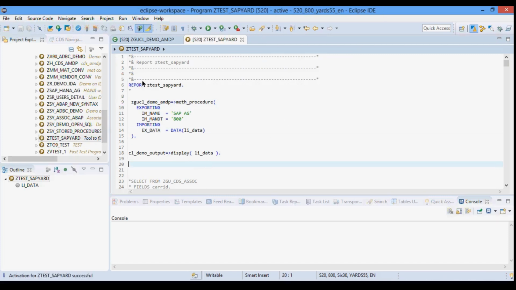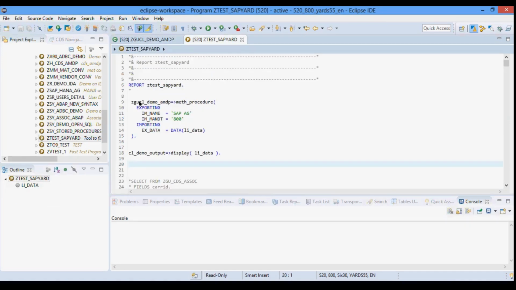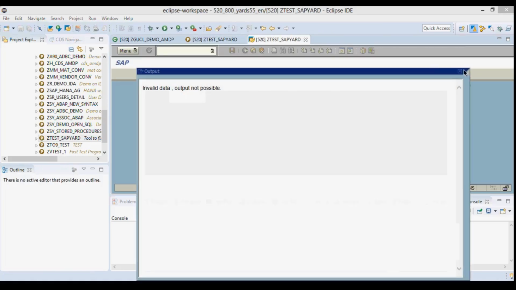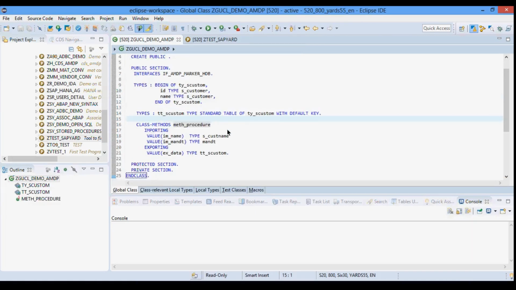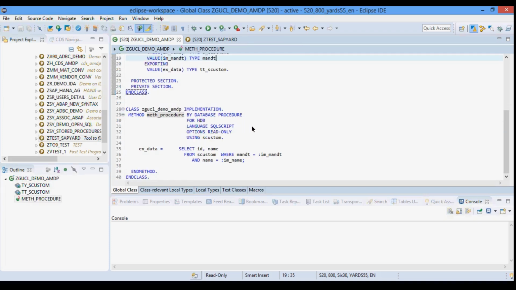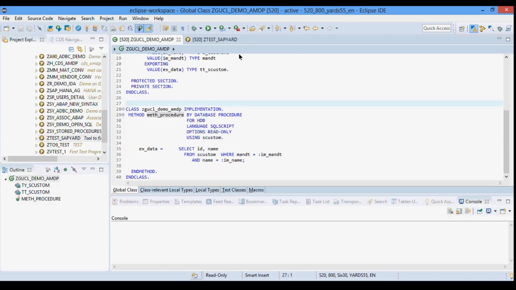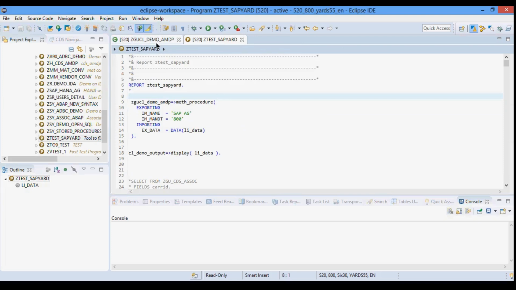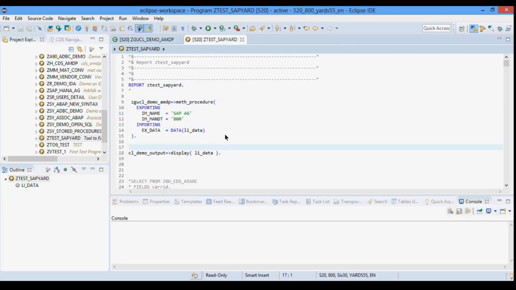So if you see here, from my ABAP application itself, I am creating database procedures, and from my ABAP application layer, I am consuming them also. So if I just execute it, you would see invalid data, output not possible. Just a minute, we'll see. Mandt equals to this and name is equal to this. Math_procedure, iv_name, and my client is 800. This is fine.